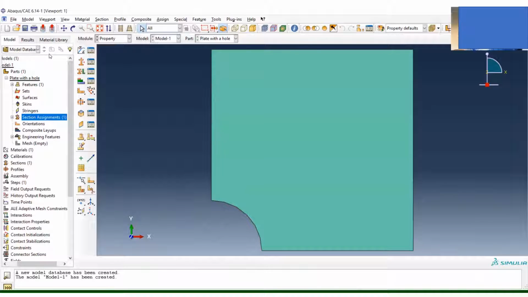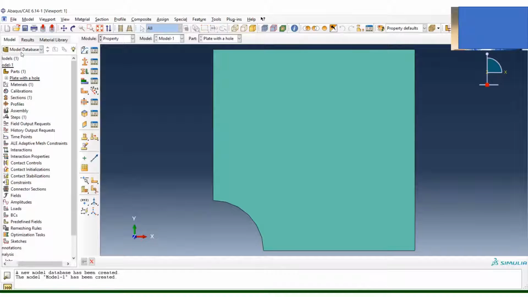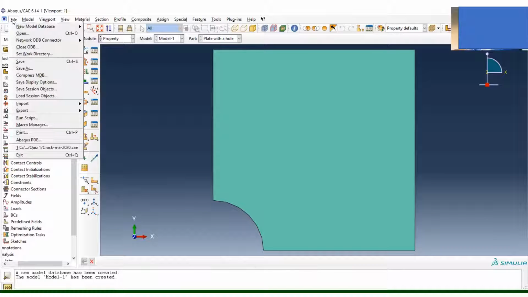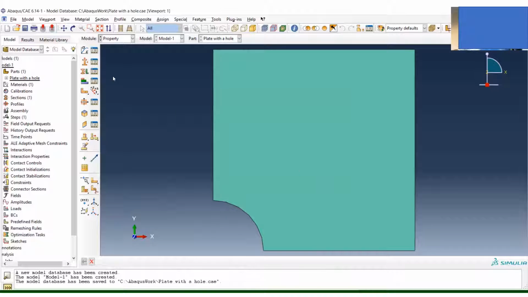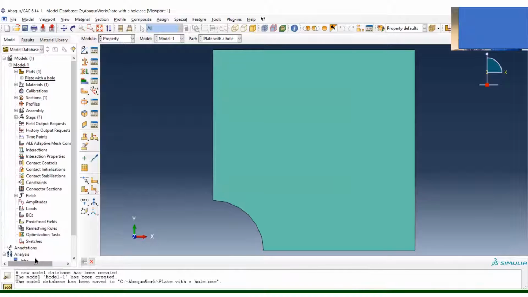So I would like to, next step, okay, I would like to ask you guys to save your Abaqus work. I just say plate with a hole. So always please remember, you need to keep saving your work, right?